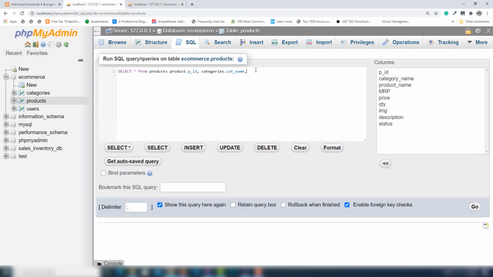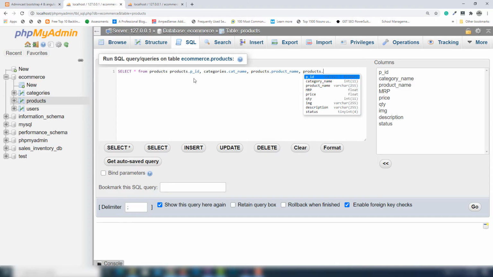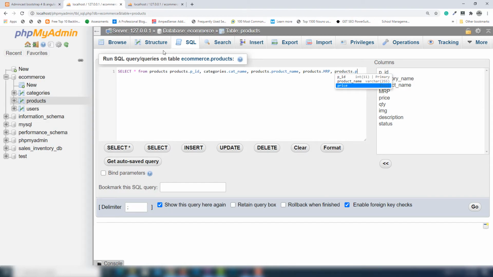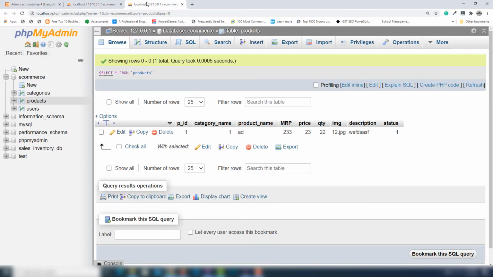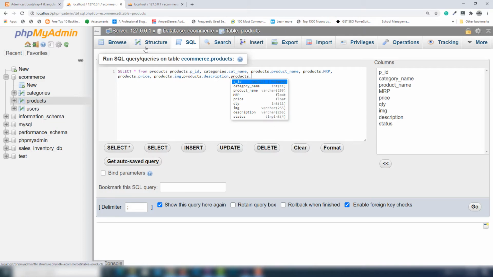Then I'm going to use a comma, products, this is my table name, this is also the table name products, dot product name, comma, products dot MRP, comma, products dot what is next, price, and products dot image, comma, products dot description, comma, products dot status.